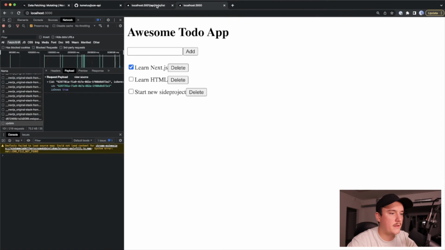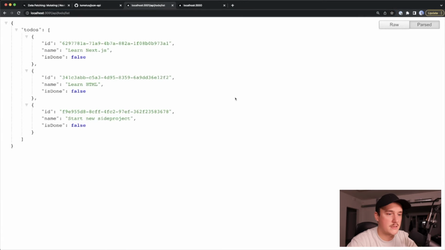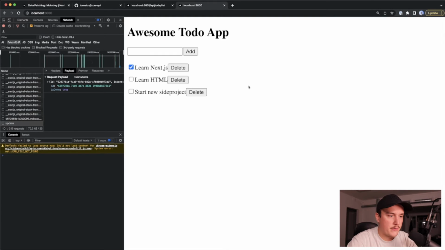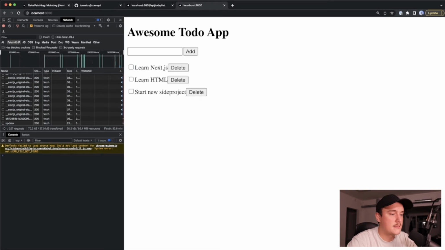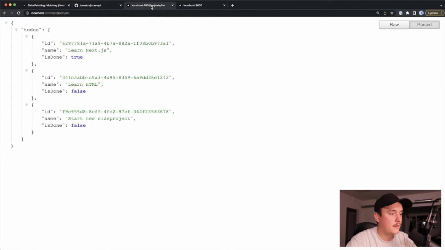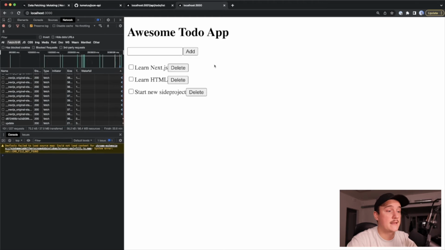Now let's check if the update was successful. So I have the API endpoint open over here. So I refresh the page and looks like it set the first to-do isDone as true. So the updating is working. But as we can see, if we refresh the page, the checkbox is unchecked again, but if we check the API, we can see that the isDone is still true for the first to-do. So let's fix that next.